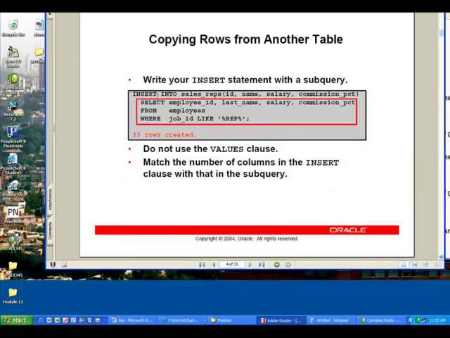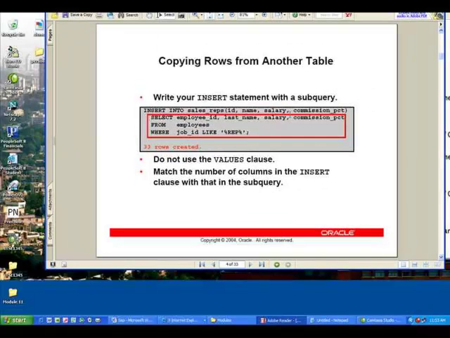Normally we can use INSERT INTO a table, and we can name the columns of the table, and then we use a SELECT statement to insert rows into that table. In that SELECT statement, you select employee ID, put it into ID, last name into name, salary as salary, and commission percentage from sales reps.